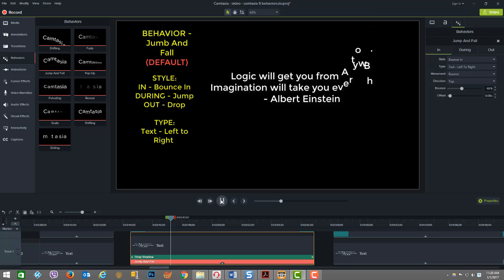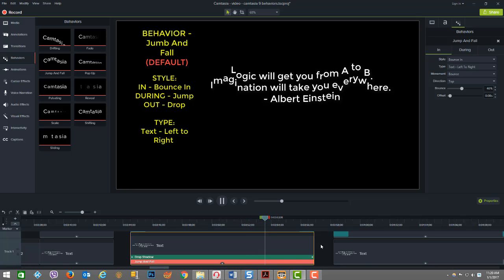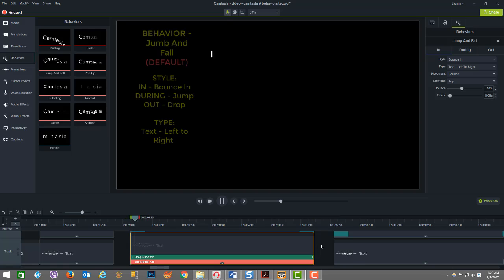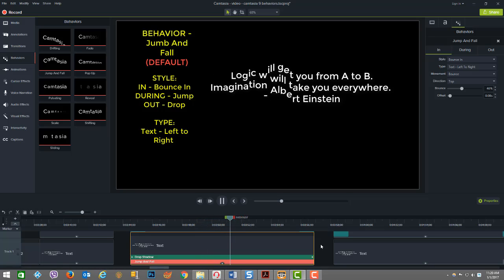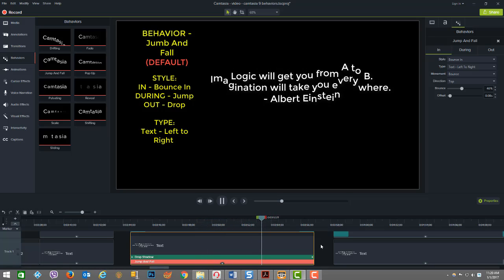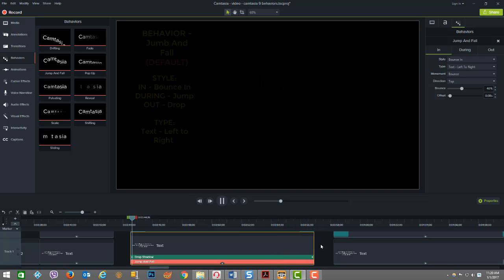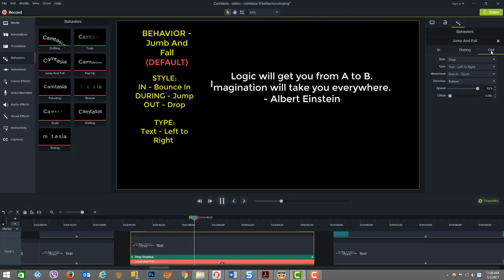Let's take a look at the jump and fall behavior applied to an annotation callout text to show some of the awesomeness of behaviors. First, I set this image clip to be about 12 seconds long so that you can see the details of how the animation motion executes through the in, during, and out sequences. As I run the clip, you can clearly see the bounce in, the jump, and the drop styles all execute one after the other through their respective phases or sequences of in, during, and out.